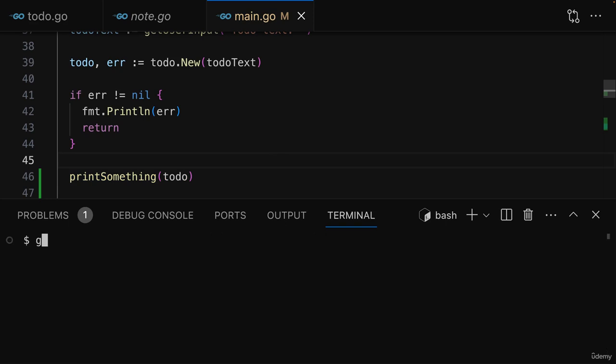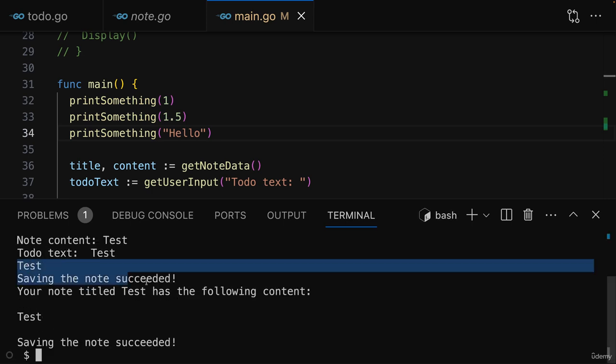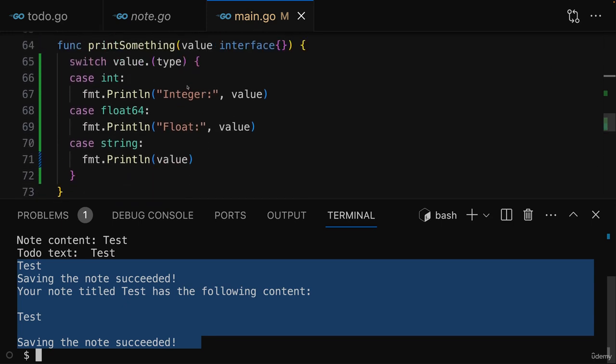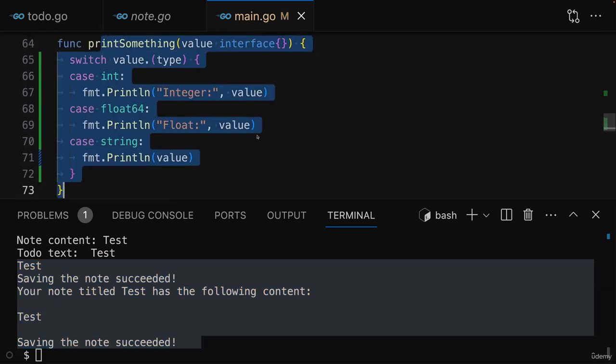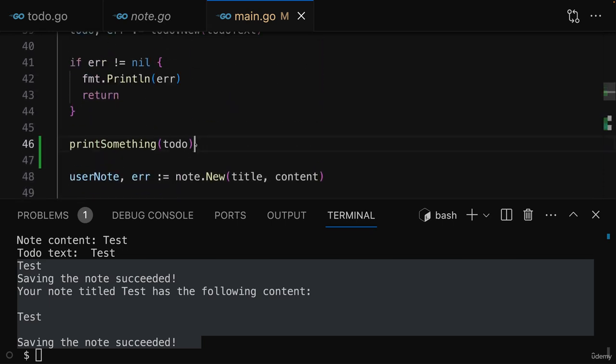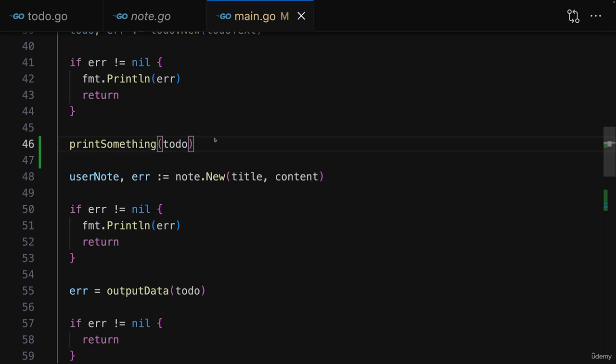So therefore here, if we clear this and run this, we get this output here from the first three print statements. Then I enter my text here, but then I only got the output I always got from the display method call. I did not get any output from print something here because we're not handling this to-do type. We can pass it to print something, but nothing will happen there. But it's also worth noting that the application also didn't crash and the Go compiler didn't complain. So we can pass it, but nothing happens.